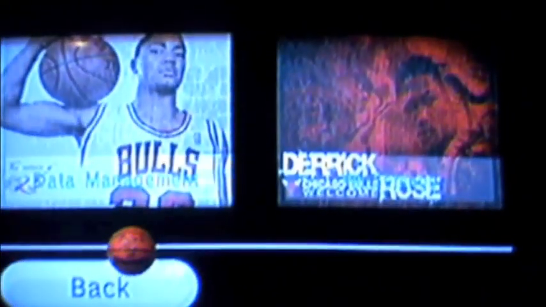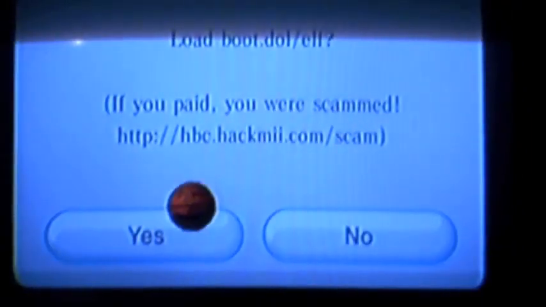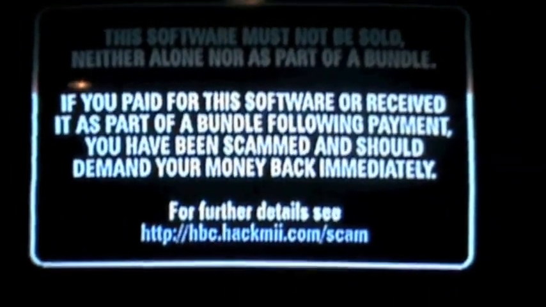Now insert your SD card into the Wii. Go to Wii Options, Data Management, Channels, and then go to the tab that says SD card in the top right. Then this message will pop up. Just click yes. And when prompted, just click 1.